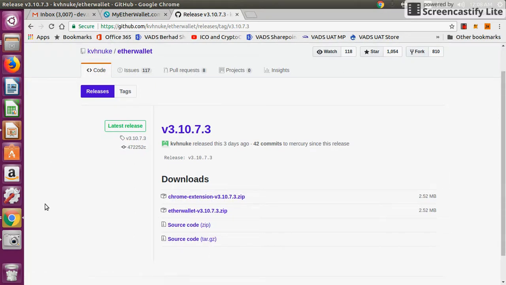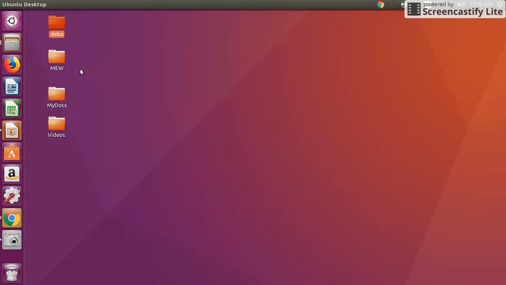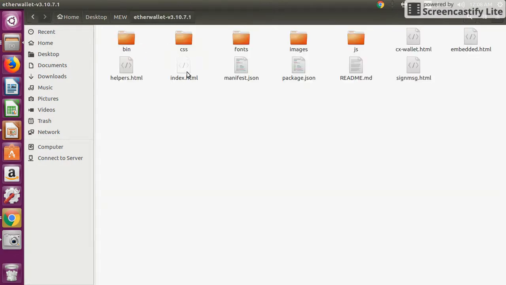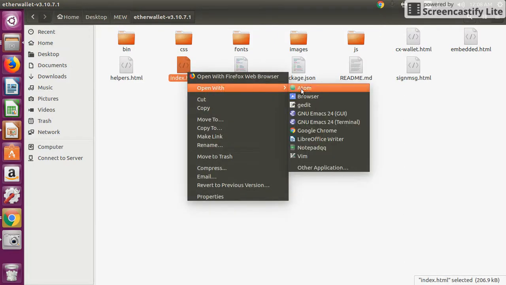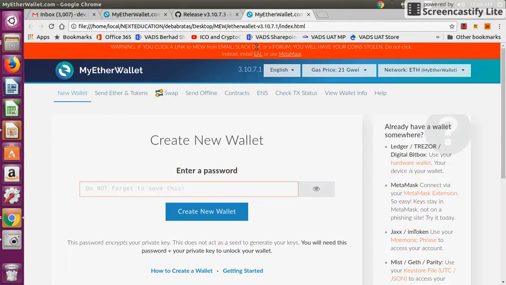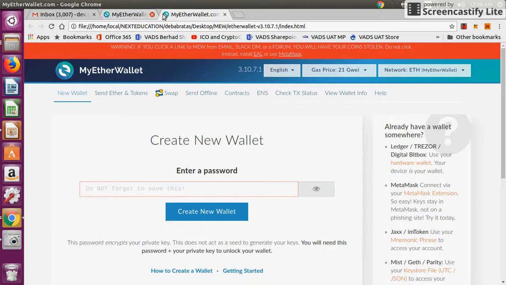Once you download it, I already downloaded it, so I'll directly open it. This is the zip file you have to download and extract. Once you extract it, go to this index.html and open it with one of your browsers. Now, as you can see, this is the exact replica of the online version. So let me close this one. Now we will use this one. It is always preferable to use this offline version.